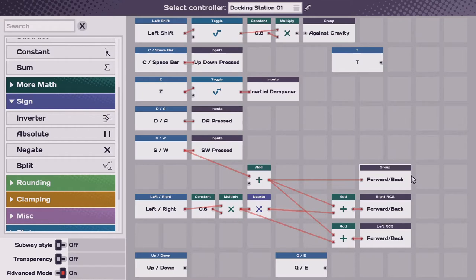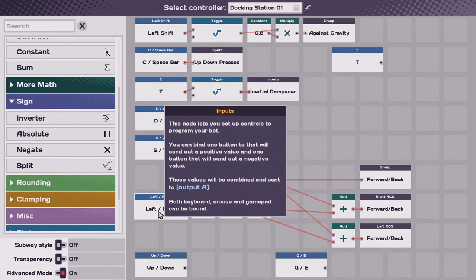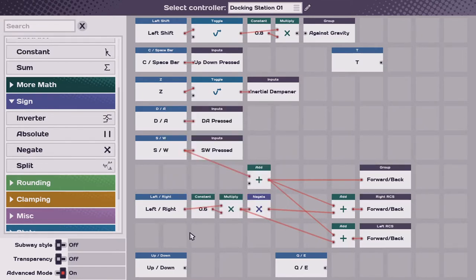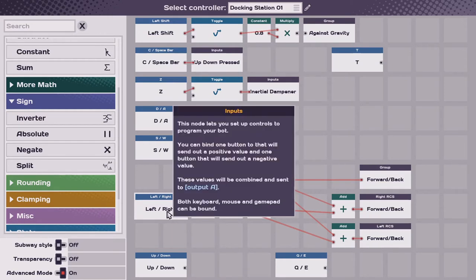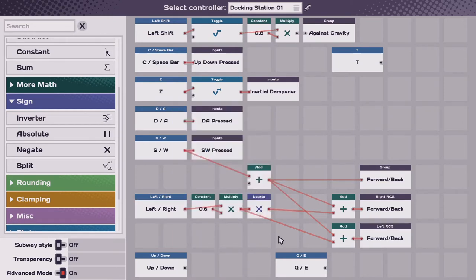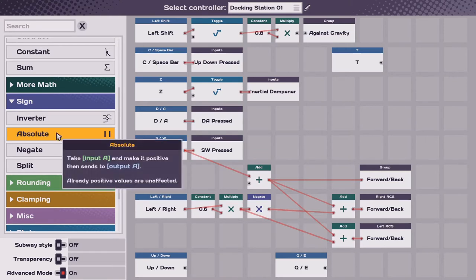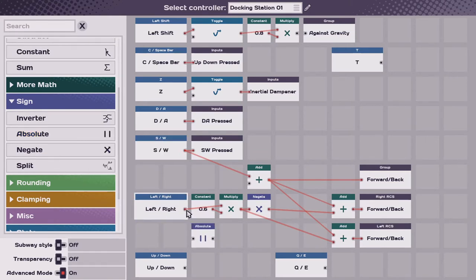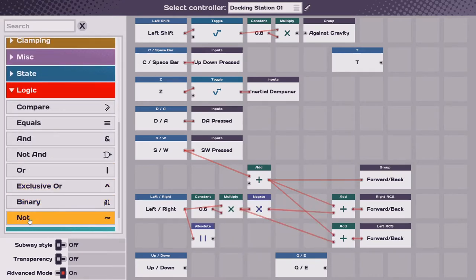So here we've got our forward thrust and we've got our yaw. But I also want, if I'm not trying to do yaw, if I'm not hitting left or right, some counterspin. So let's get the absolute of this so that if it's a 1 or a negative 1, this is going to be a 1. And then we need a not.